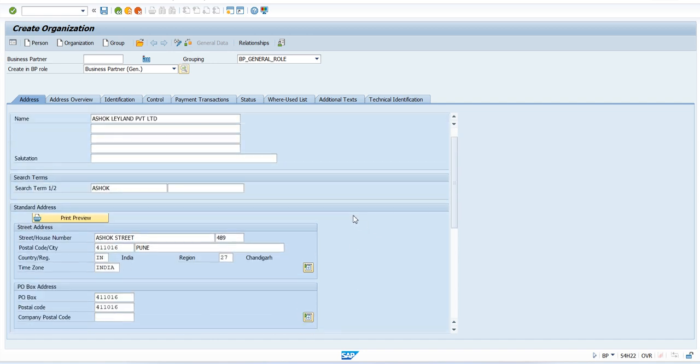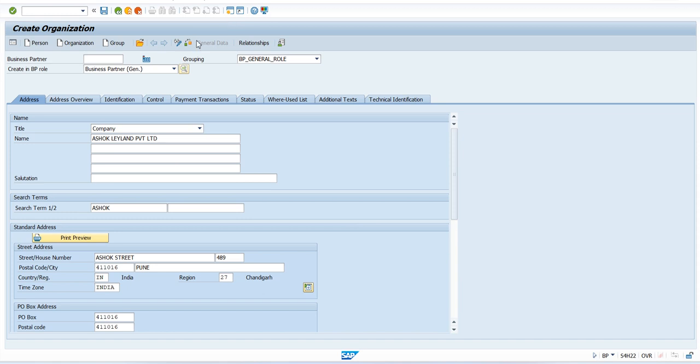We have given the basic information, meaning the general data, because we have only one role. This role has only this general view. If you create a customer role, then the other two views will come, and we are going to manage that. Okay, so let's save this.